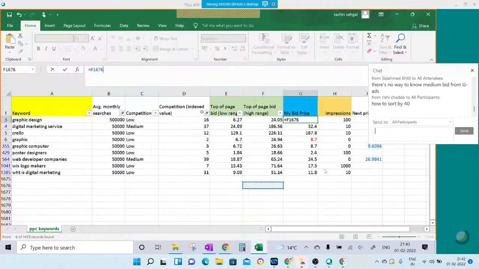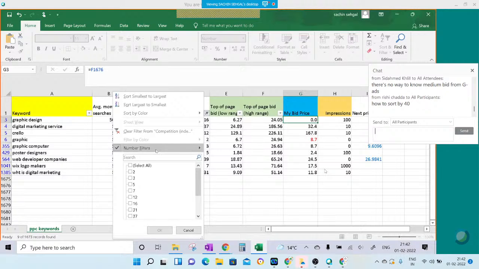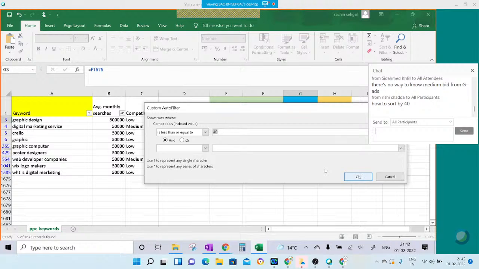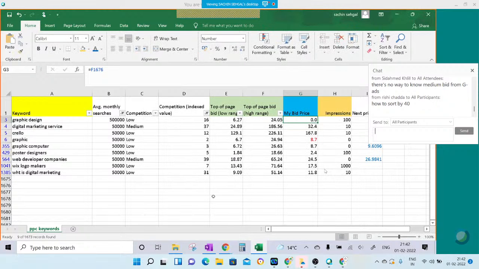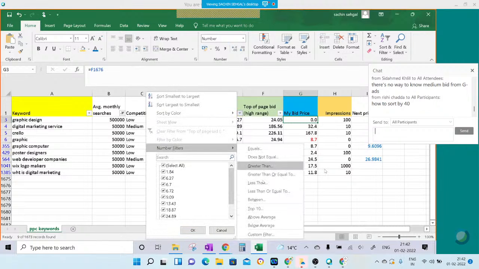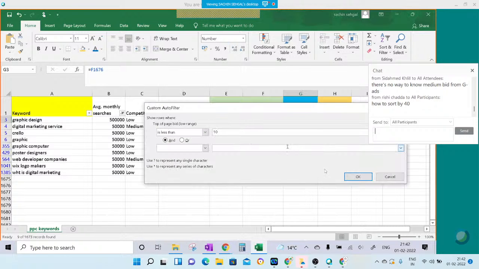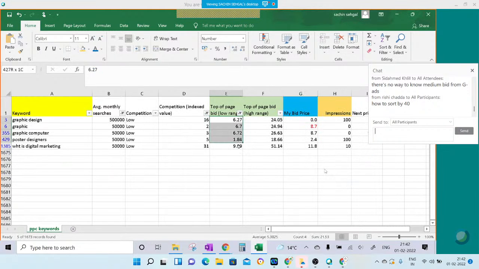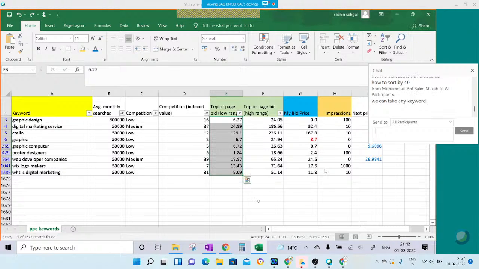Just click on here, number filters, lesser than 40. Okay, any number you can put. Even you can put it in the bidding also. Like, I don't want to use any of the keywords which are going over 10 rupee maybe. So I can do the same thing here also. So only these keywords are less than 10 rupee from the lower range point of view. Okay, Rishi, you can do it now.